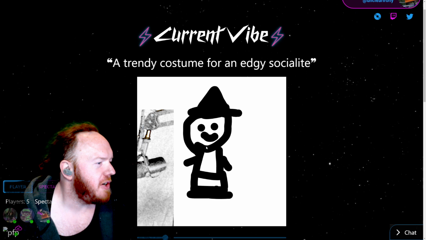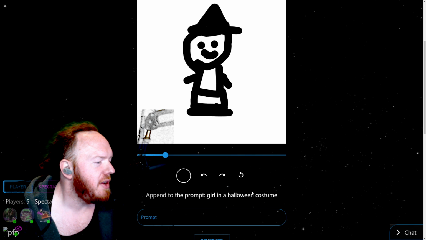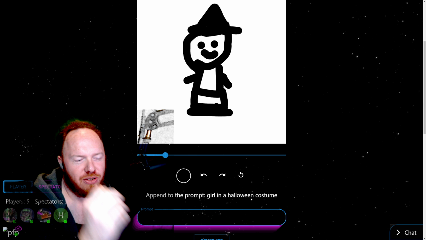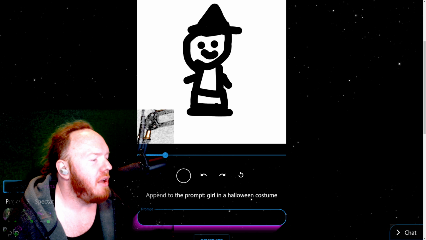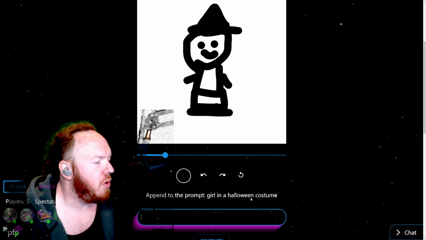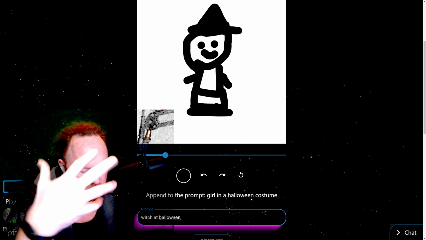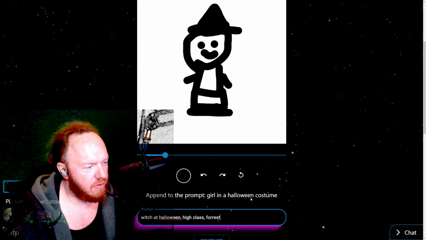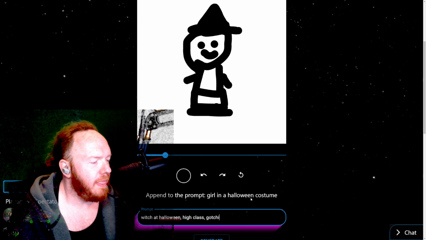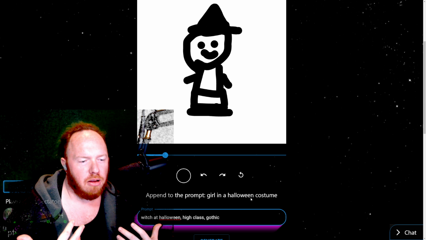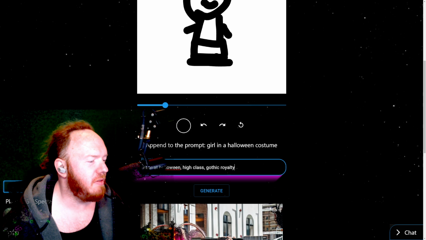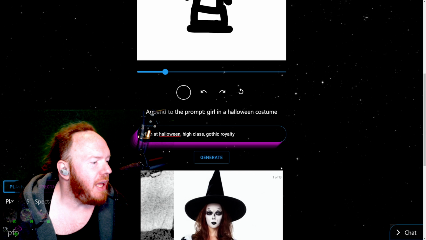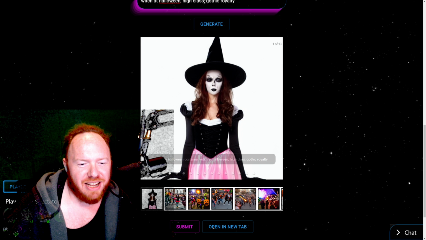And so now that we've got a picture here that we can send to Stable Diffusion, now we're going to append to the prompt a girl in a Halloween costume. So everyone is going to send a girl in a Halloween costume. But now you can add to that prompt of how it's going to be sent. So a girl in a Halloween costume, a witch at Halloween. But we're going to make it like high class, right? High class, forest vibe, or gothic. Royalty. There we go. Generate. So first it's uploading this to my backend. Then look at that. Okay. So we got the start of something right here.